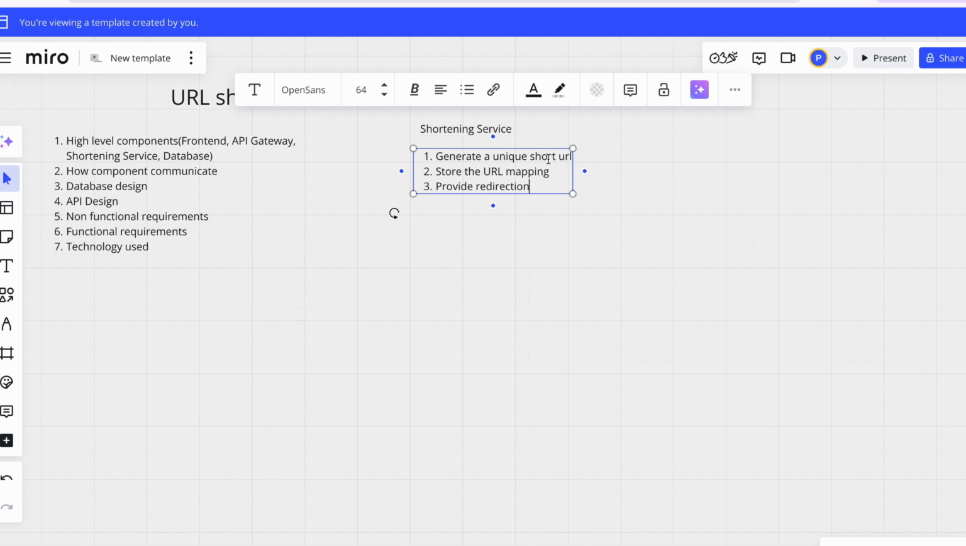So when I say generate a unique short URL, what does it mean? It simply means that the core function of the shortening service is to take a long URL and generate a short URL that redirects to the long URL. The short URL should ideally be unique and concise and easily reversible back to its original URL.